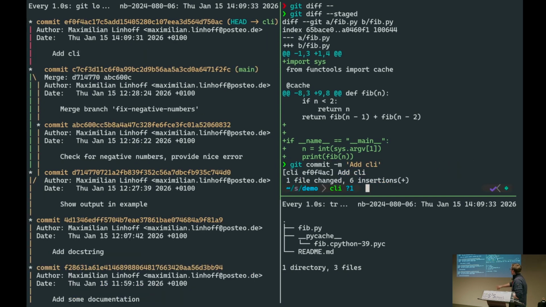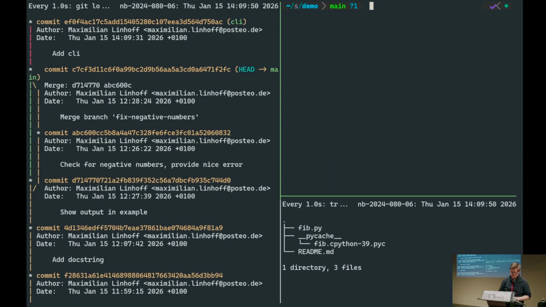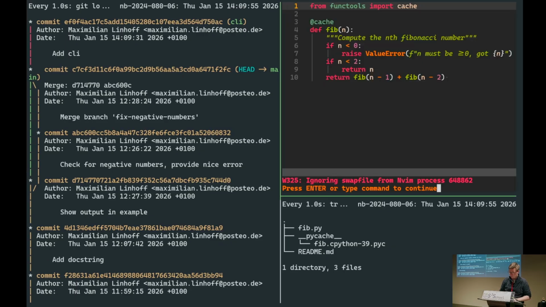Okay, so now again our history changed. So we have a new branch, the CLI branch. It started from the main branch, but it's now one commit in front of this main branch. One more commit has been added. And now we can simulate a coworker. We go back to the main branch, and we edit the same lines in the file in a different way.